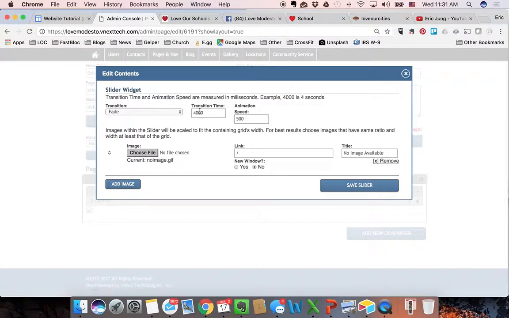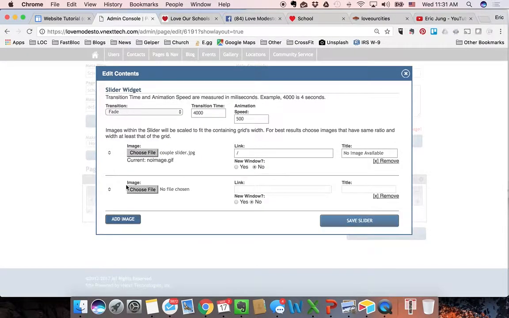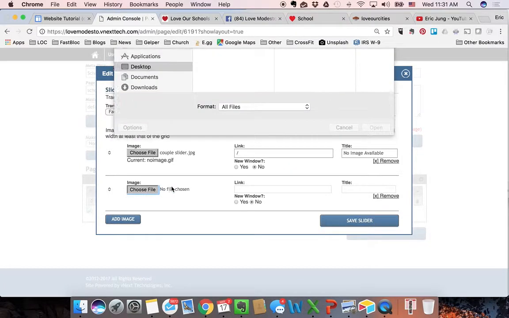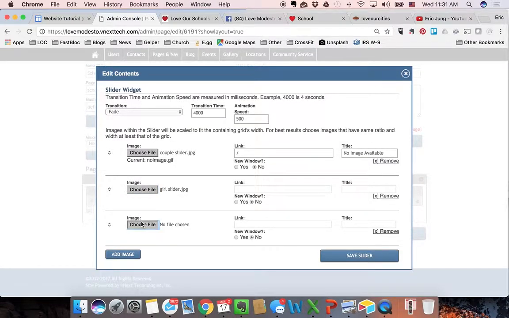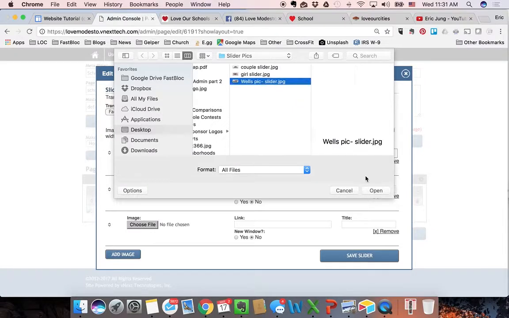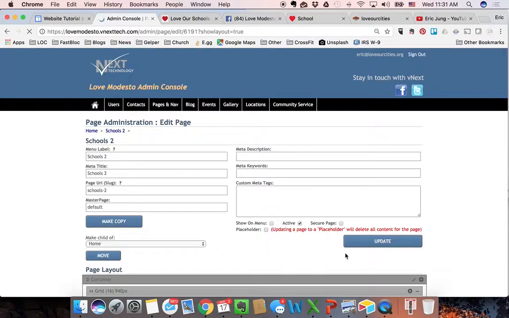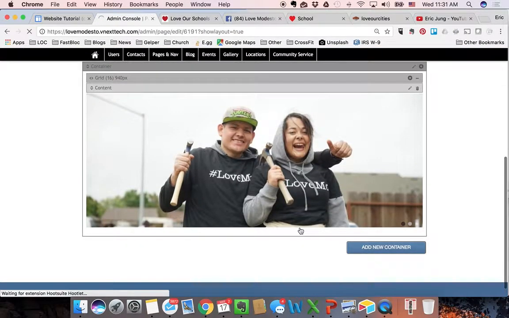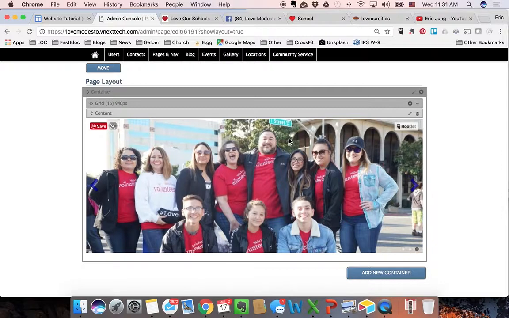So now when I click on content, this is my slider widget. So now I can upload different photos. I click add image to add a new one. And now I can get, yep, I like her. And I'm going to click add image. So there's 3 pictures, and you can see the 3 images right there. I'm going to click Save Slider. Oh, and there they are. Cute couple, cute girl, cool team. All right, we're set. So now we've got a slider.